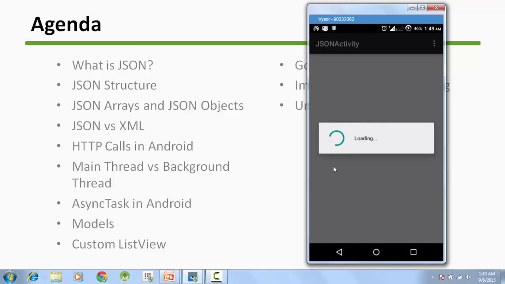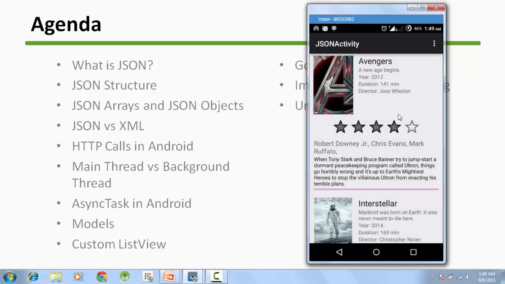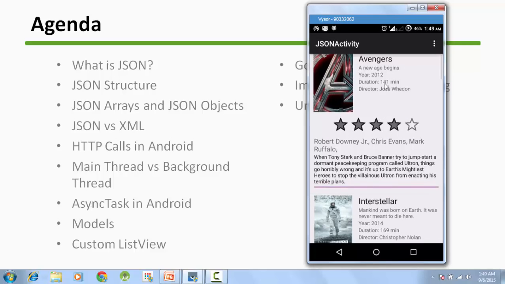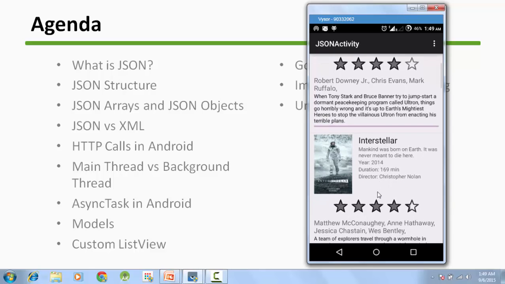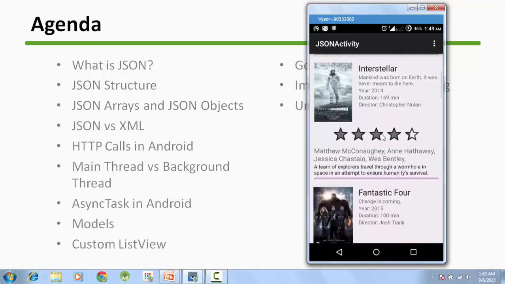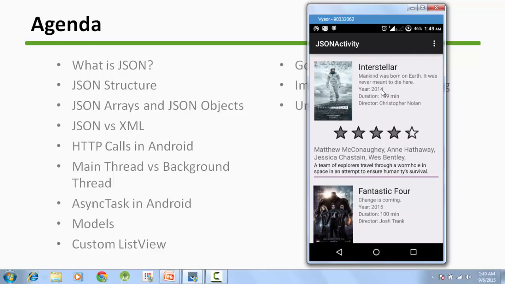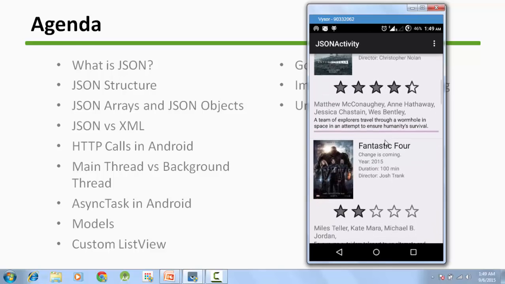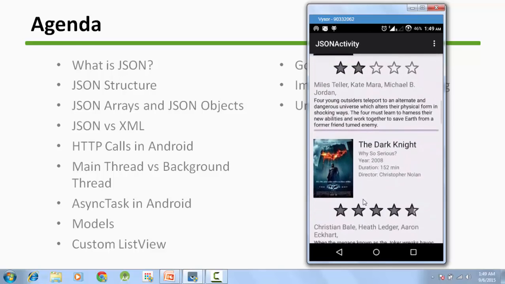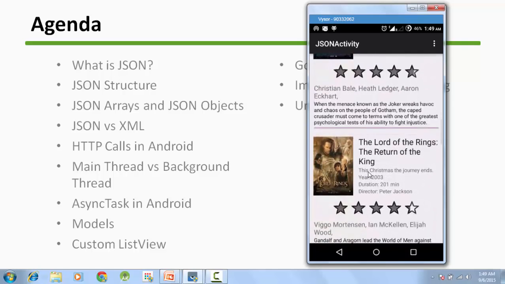So we will have a progress bar, and then we will show movies, the images, and this is the final thing that we will create. So you can see that this data is coming from server, and we are parsing the JSON here, and we are displaying images, text and so much.